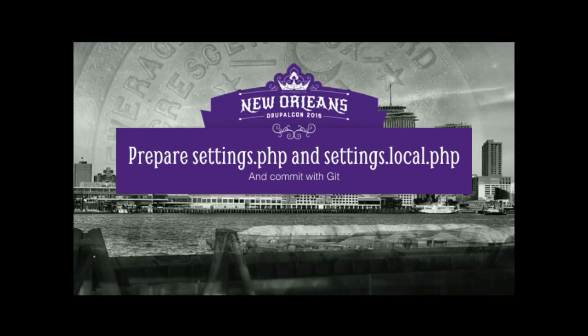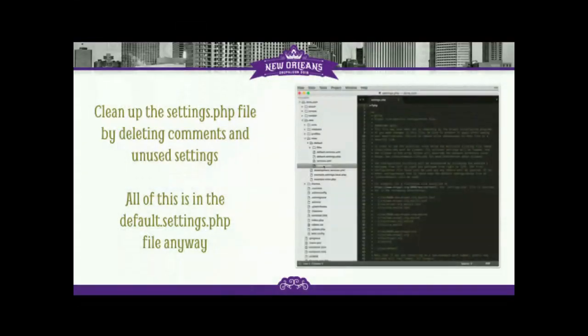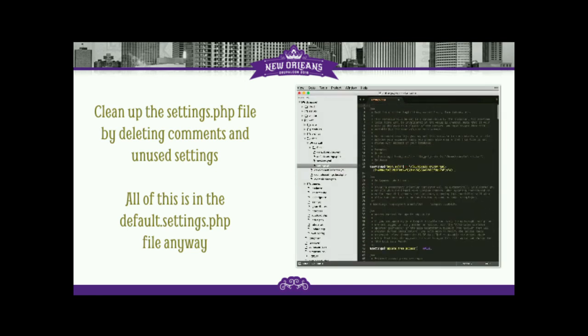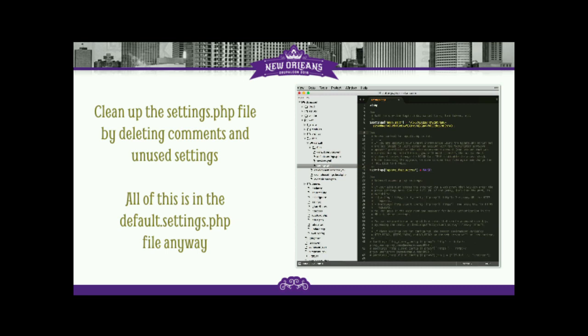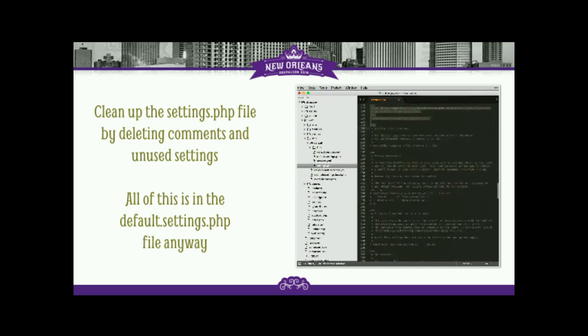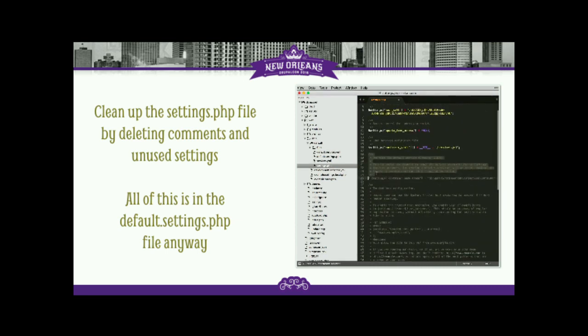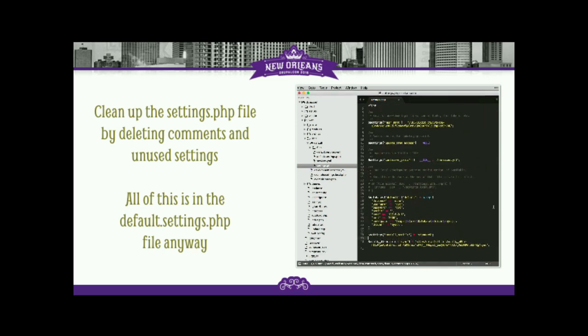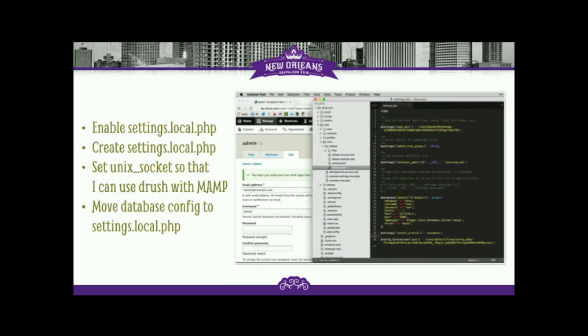Now we're going to prepare the settings.php and settings.local.php files. I'm going to skip over probably a lot of this, but if you don't already clean up your settings.php file, I highly recommend it, because this, I think, was originally like 730 lines. When I'm done deleting all the comments and unused stuff, it comes out to 40 lines that's actually being used. So that makes it way easier to read. And actually, 10 of those lines are going to go to another file in a minute anyway. Definitely helpful. Something I always do.